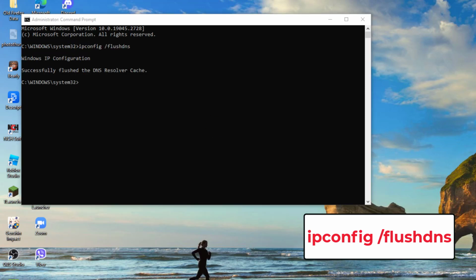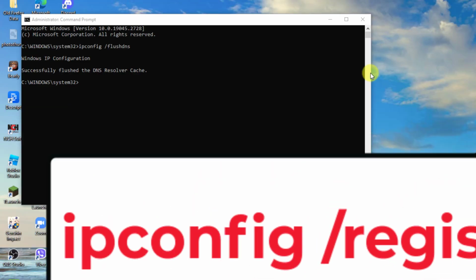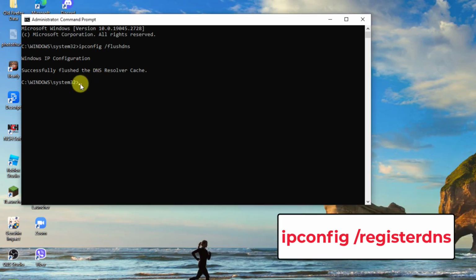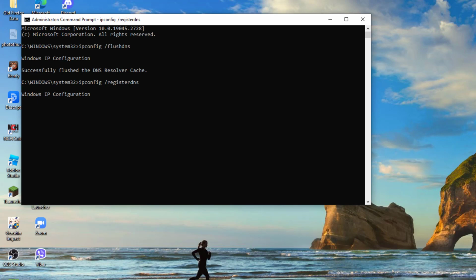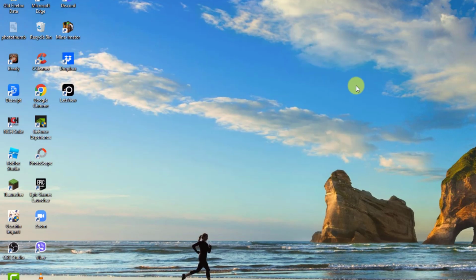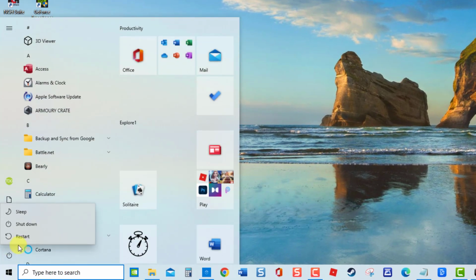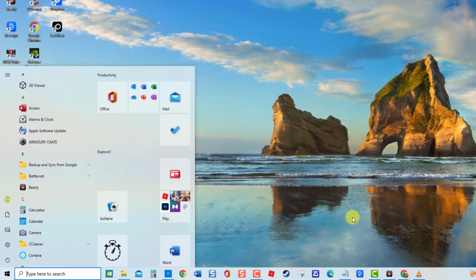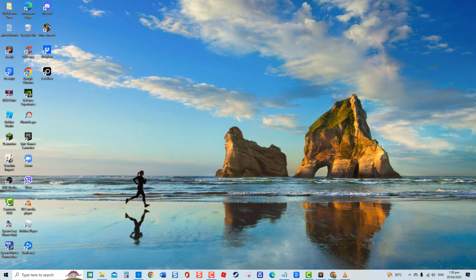Wait for the process to complete. Then type the command ipconfig /registerdns and press enter. Wait for the process to complete. Then exit the command prompt window. Next, restart the computer. Once the computer completely reboots, check if the issue still occurs.